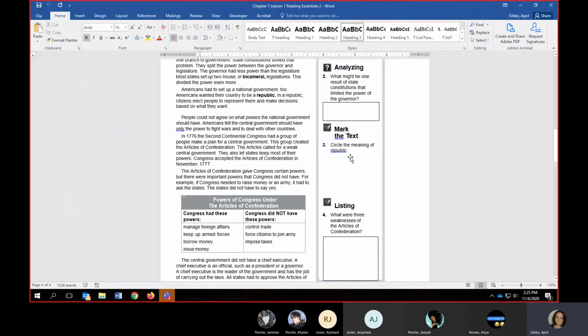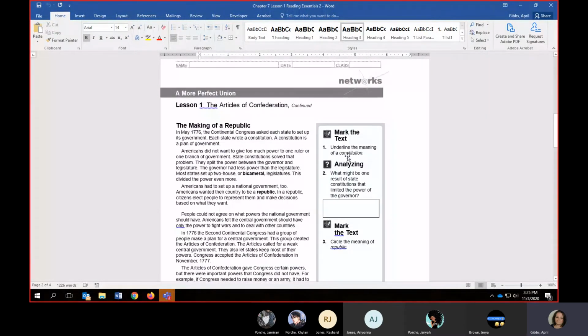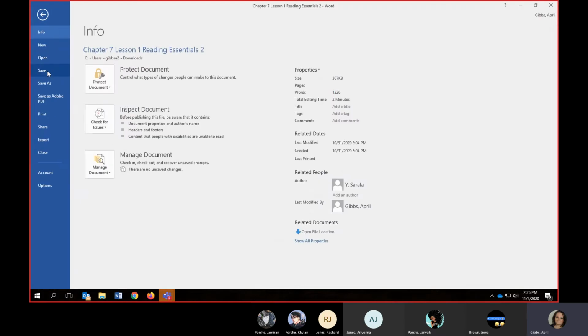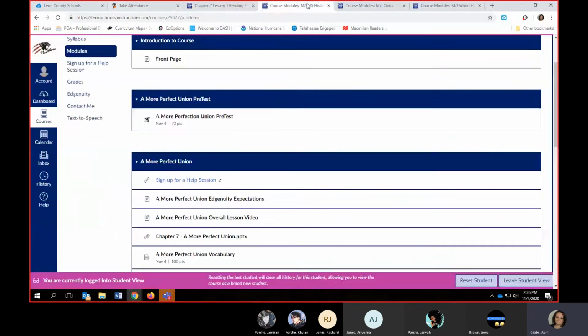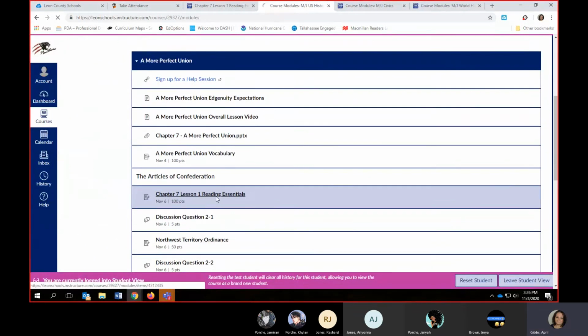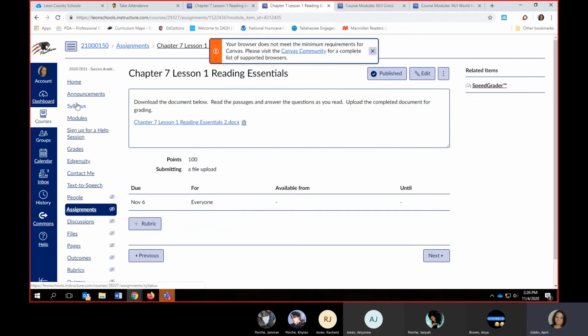When it says circle the meaning of the republic, you can highlight it or underline it or something, just so I know that you know where in here it gives you the meaning of republic. Underline the meaning of the Constitution. It's in Word, so you can go up here and hit underline, or you can highlight it any way that shows me that you understand where that is in the document. Here you can type directly into it. Make sure you file save or save as so you know where it is. And then to submit it, let me show you. I thought it was in student version.